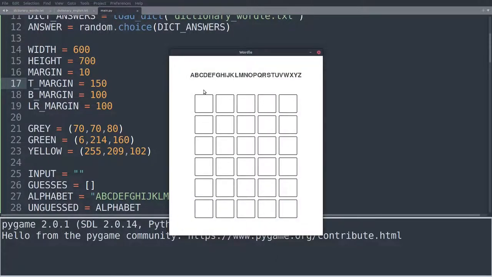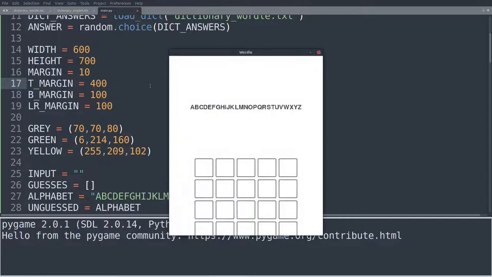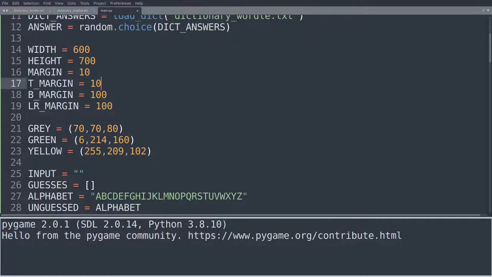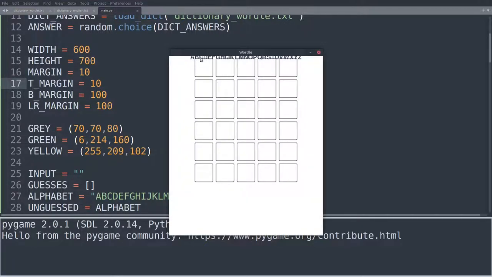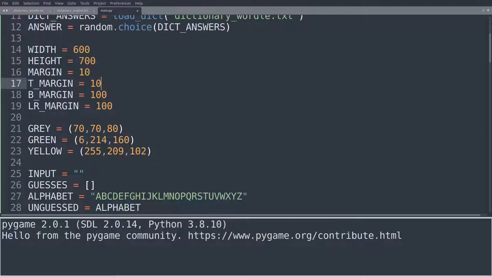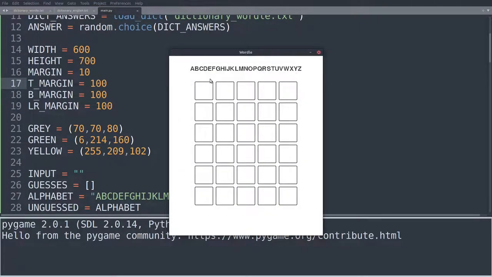And now you can see how the boxes have shifted down a little. Let's go for 400. Now they are really far down, and you can always see how this unguessed letters string moves along with that. So let's set this back to just 10, and then it's too far up the screen. So let's set this back to 100 just to have it nicely up in the center of the screen here.